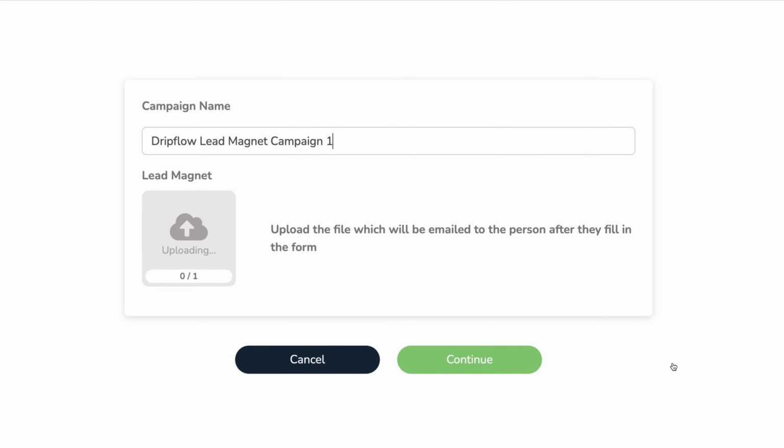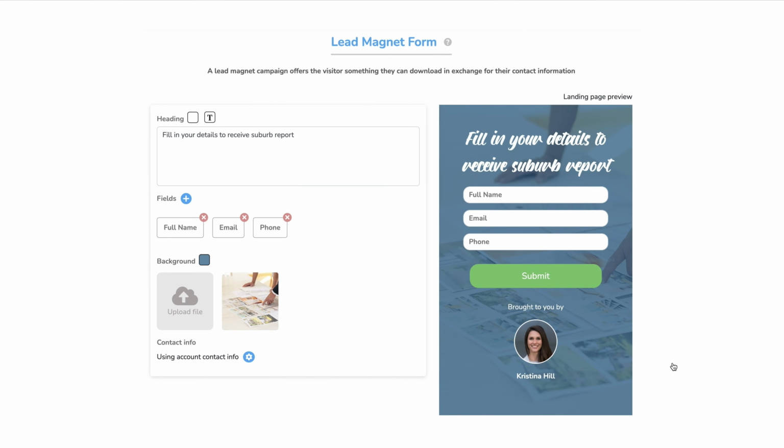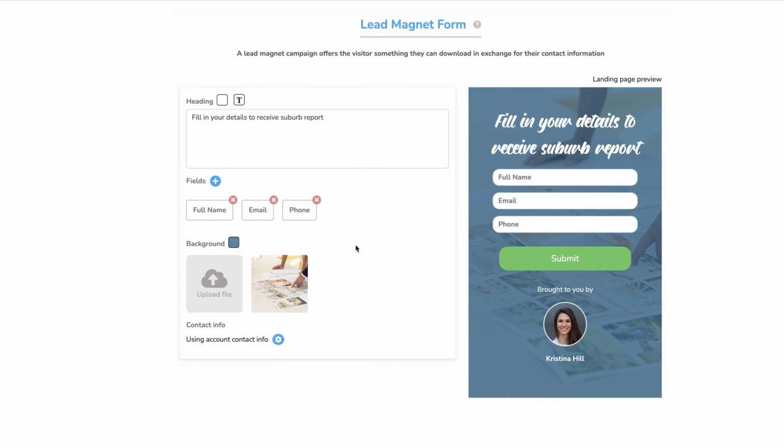Creating a campaign is super simple. Upload your PDF, name the campaign. The next step is the landing page. So essentially it's a simple message and the form. You can add additional fields. So for example, are you ready to sell? Or when are you looking to sell? And you can have a drop down 3 months, 6 months, 12, whatever it may be.